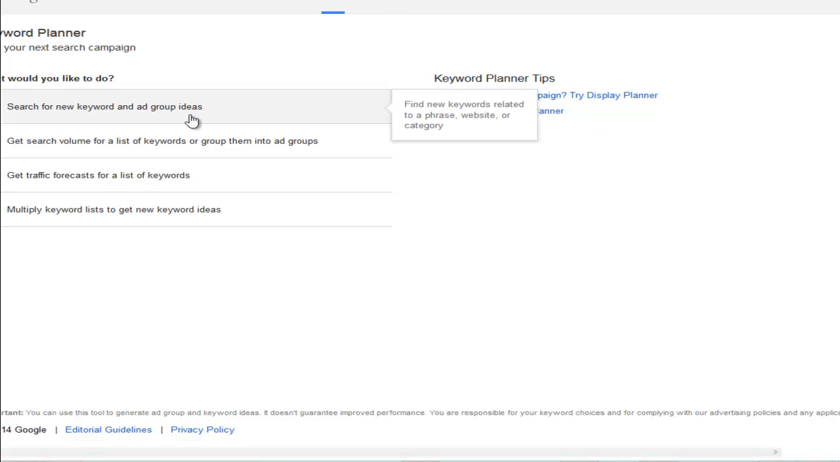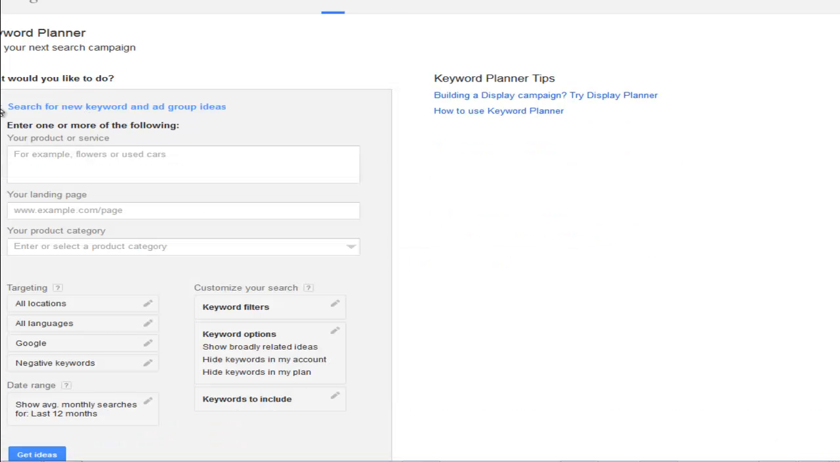So here we are on Google AdWords. What I'm going to do is click on search for new keyword and group ideas, and I'm going to put in my main keyword, interior design. I'm not using my keyword that I used for the article. I'm going to use the main keyword so that I can get a broad range of niche type keywords so that my software can find targets.